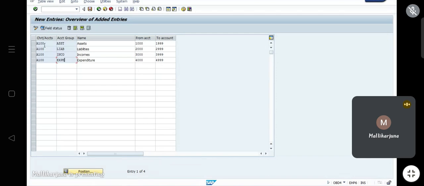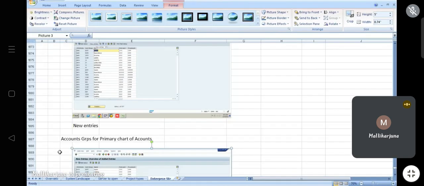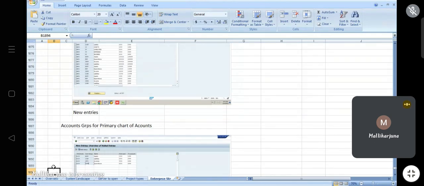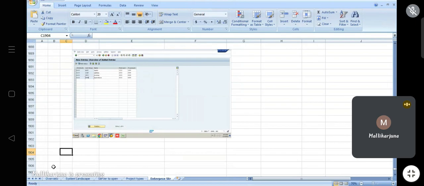We have defined 3 charts of accounts. A100 is for primary chart of accounts. These account groups are maintained at the primary chart of accounts by looking at the chart of accounts. Similarly, maintain account groups for country specific chart of accounts.